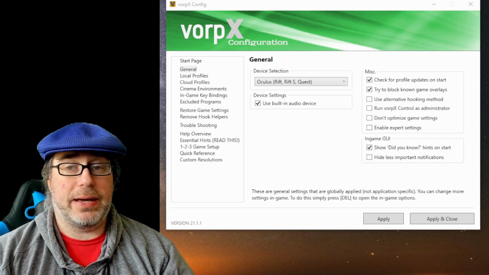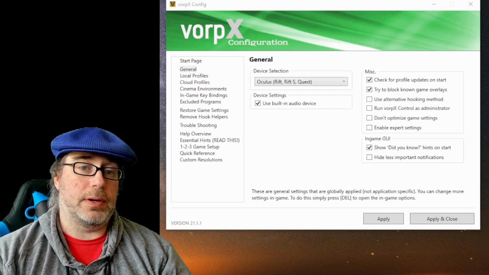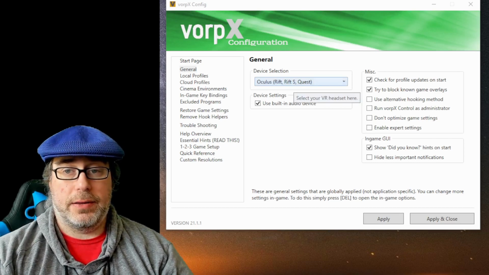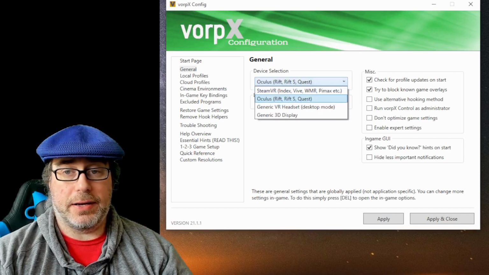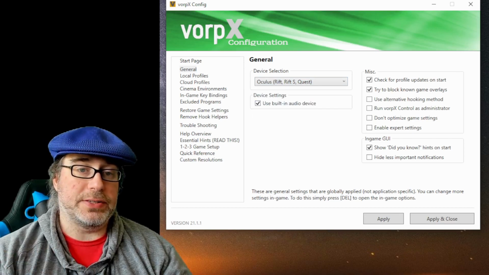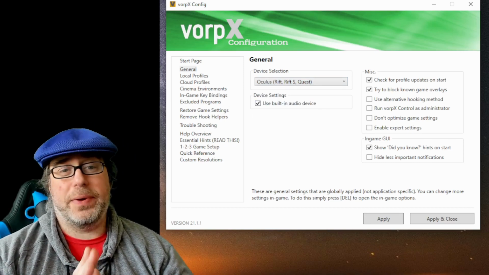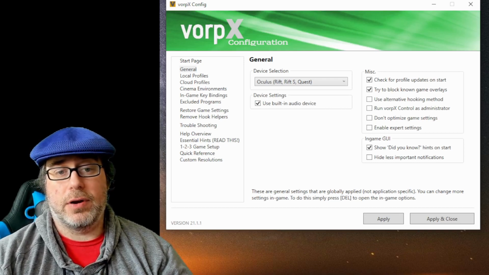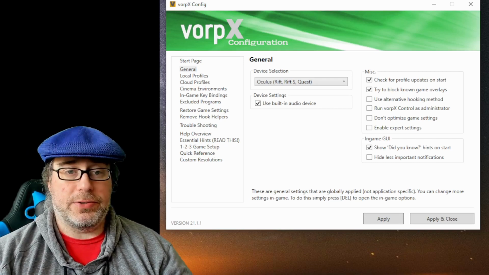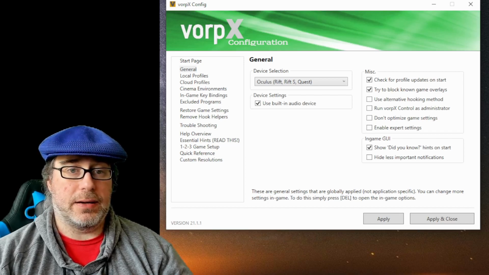Because I'm using a Rift platform, using the Quest in Link mode, the device selection I'd select here is Oculus. You can also select Steam VR, generic, or generic 3D display, depending on what device you're using with Vorpex. Vorpex is more so a 3D driver with some geometric VR capabilities.